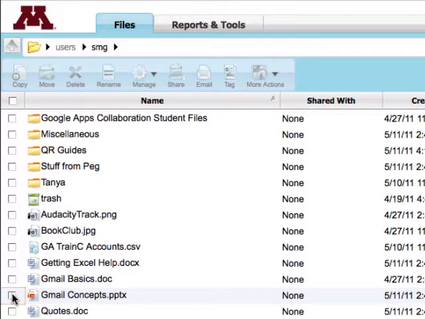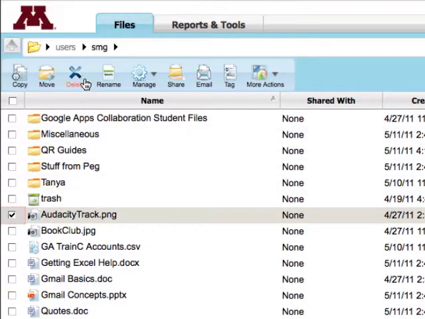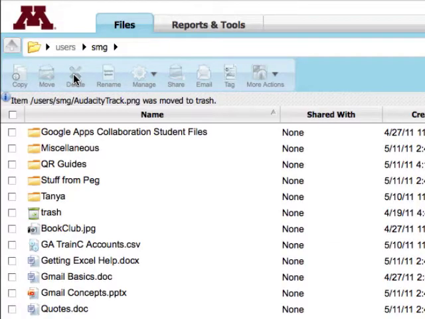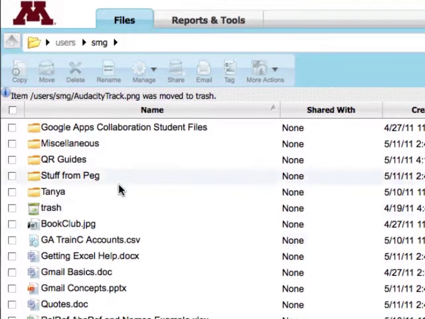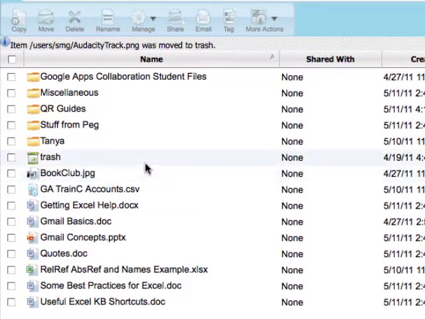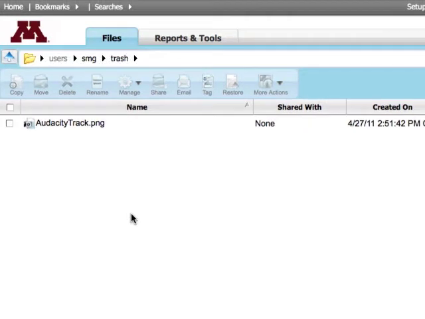To delete a file, select the content and click Delete. Poof! It's no longer visible. It's been moved to the trash. The trash won't be visible until you delete something for the first time. Trash serves as your backup in case you accidentally delete content. Once you delete content from trash, it's gone forever and cannot be recovered.